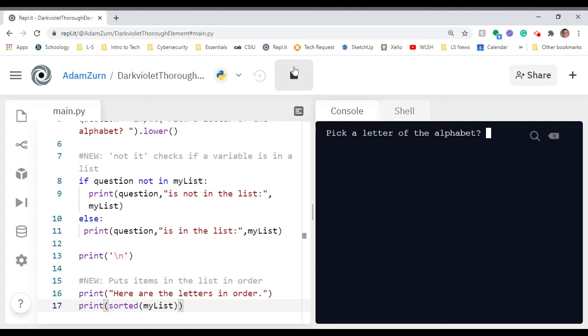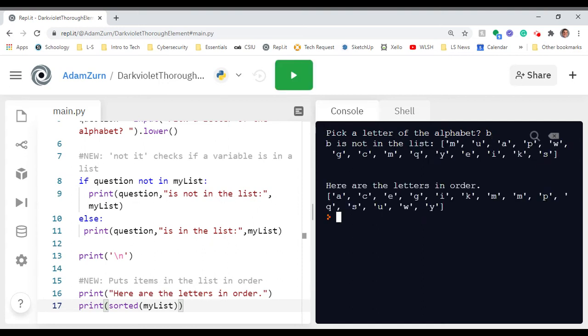All right, and let's run that. So it's going to say, pick a letter. I'll say B. B is not in the list. And when we take a look here, it says here are the letters in order, and you can see it puts them in alphabetical order. So again, pretty neat trick there using that sorted command.